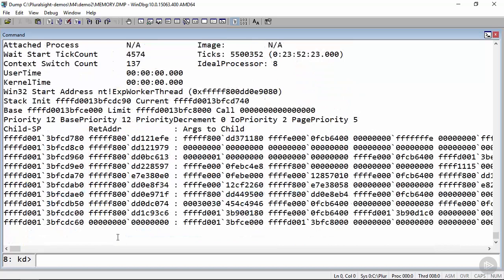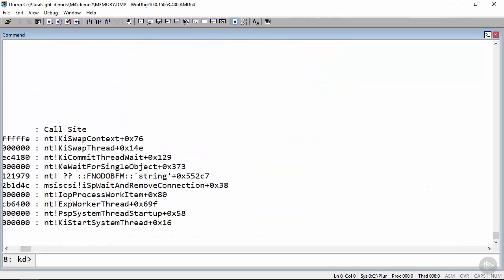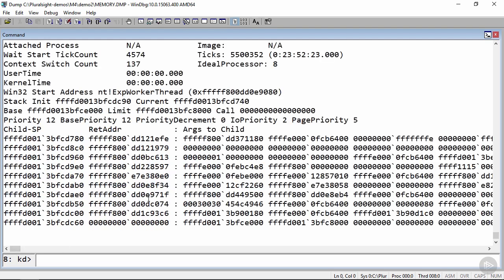And we'll take a look and see what it was executing over here on the far right. You can see that it was a system thread, a worker thread, that was executing in the MS iSCSI driver, trying to do some sort of SP wait and remove connection. So it turns out if we looked at all of those different threads, they were doing the exact same thing.